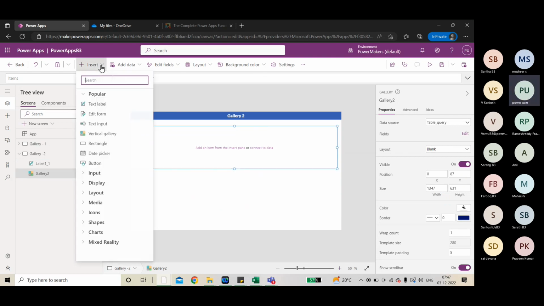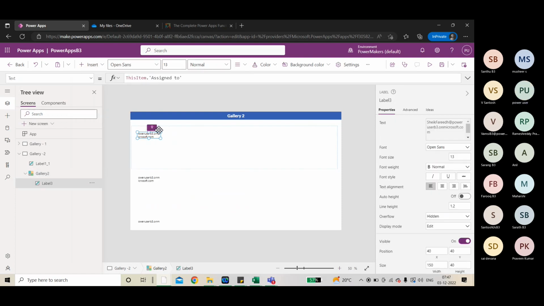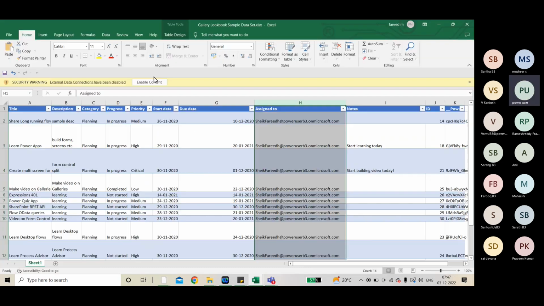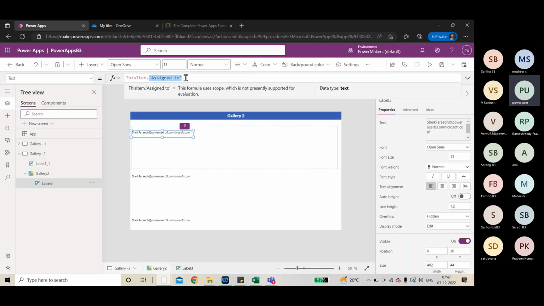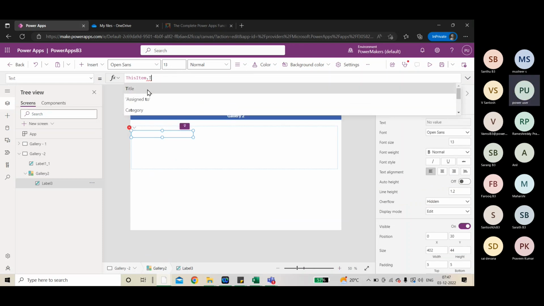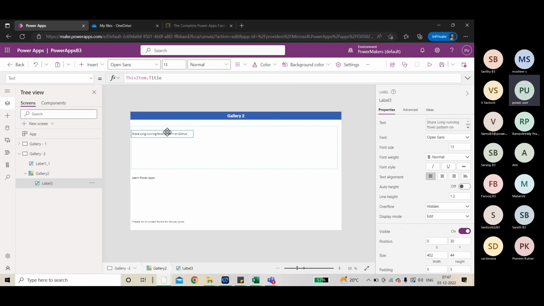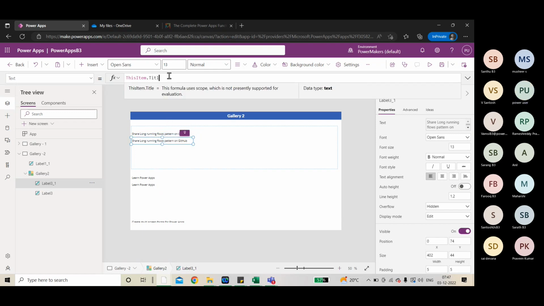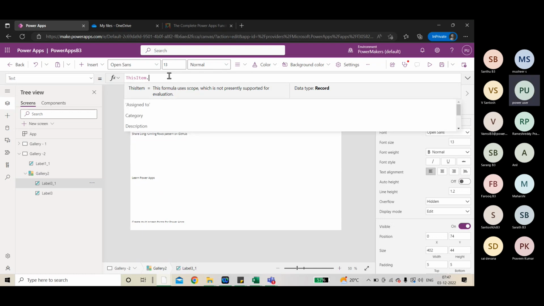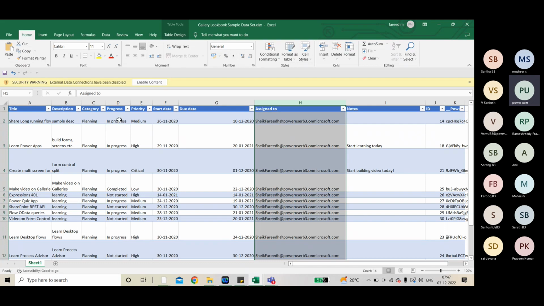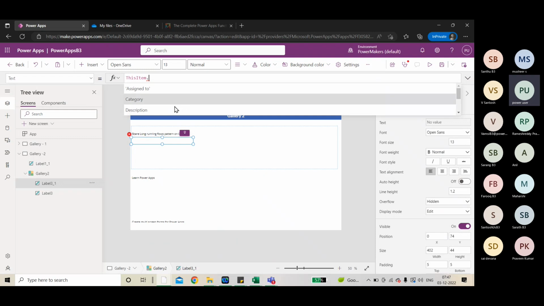Okay, add a text label. So what is the text label? It's giving the assigned to column, but I want to get the title. So I just need to make it title. Instance will give it automatically. Okay, I got the title. Copy, paste. What I need to bring up next are progress, start date, and assign to. These are the three properties I'll take up.